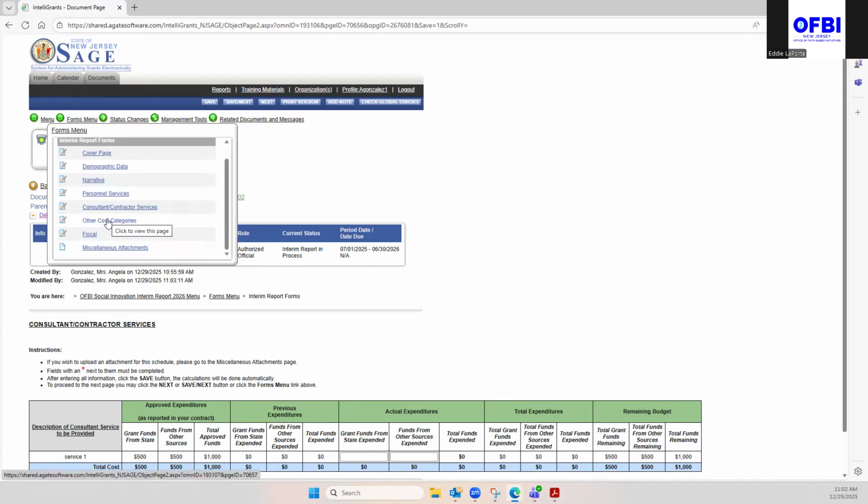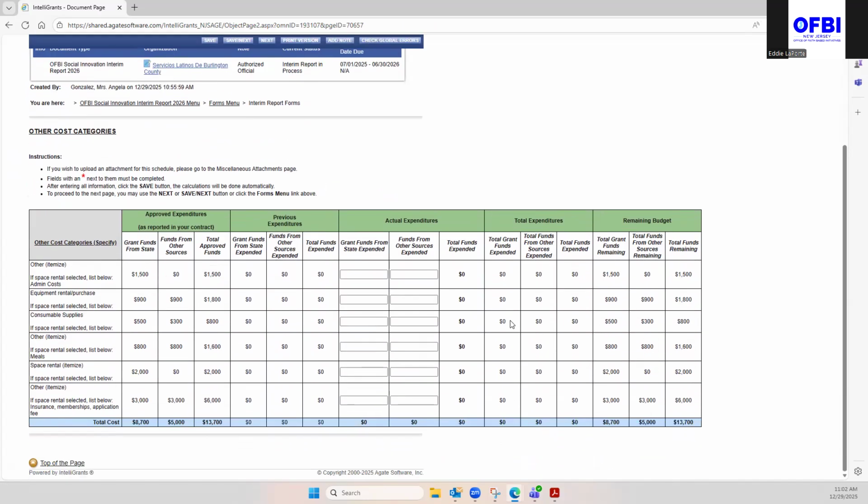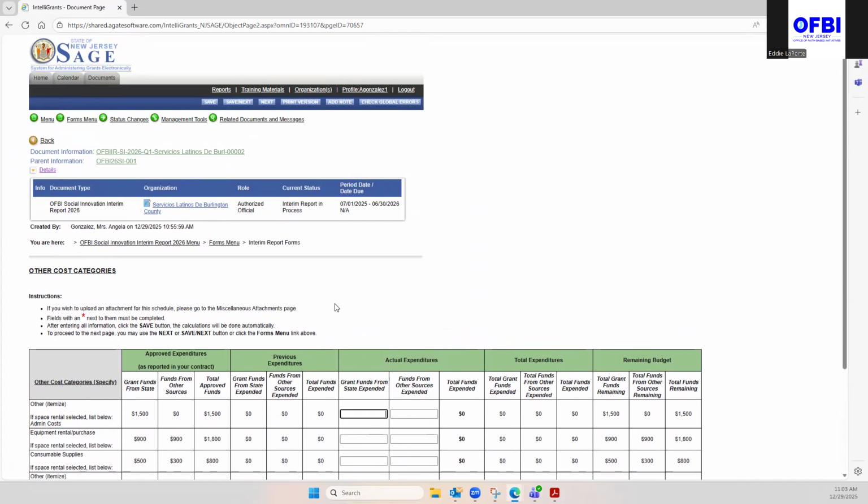All right, come down, other cost categories. If you had other cost categories and you made expenditures, or maybe some expenditures that you made here, nominal at best, then insert them in the appropriate column. Grant funds expenditures go under this column, and funds from other sources go under this column. If you're only budgeted for $1,500 on the grant funds, you can't say you spent $1,600. Okay. So let's say you didn't spend anything. So let's go up to the top and click Save.